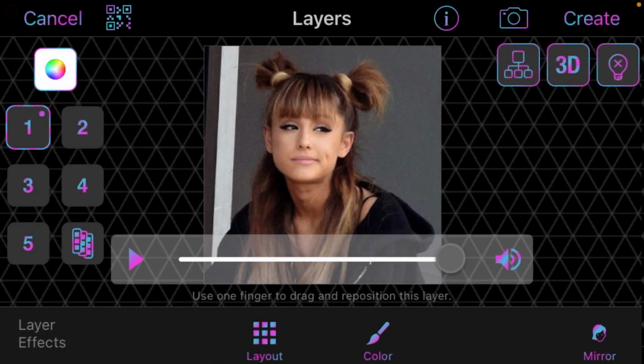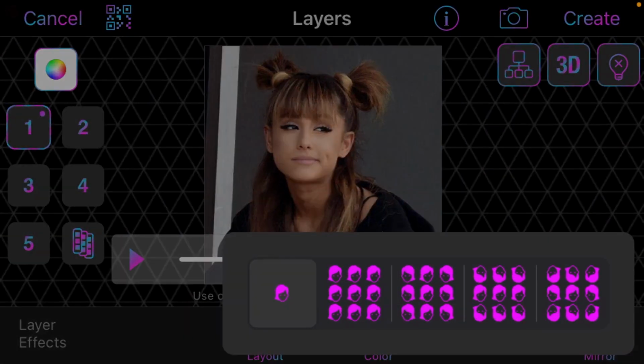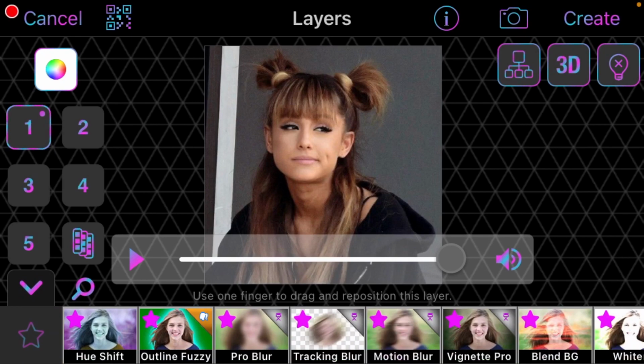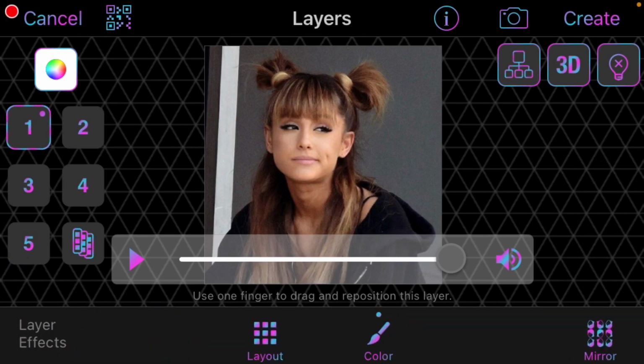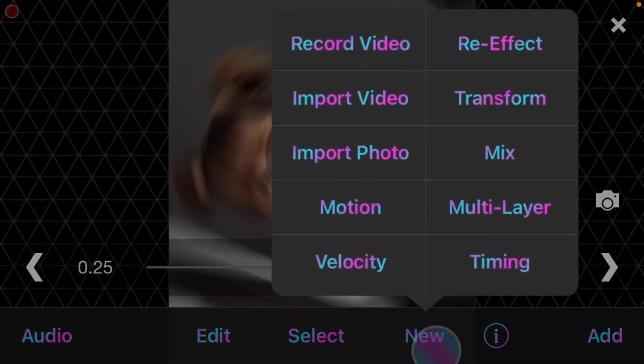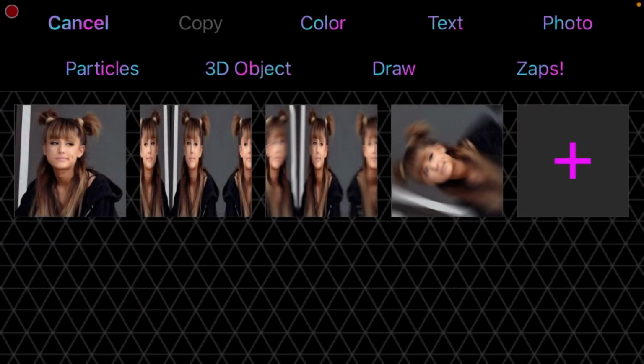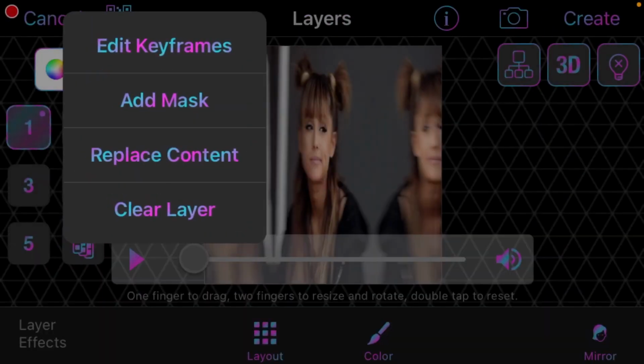Now press on Back, press on Mirror, and then select the fourth option. Press on Color, and then press on Tracking Blur. And press Create. Now press on New, Multi-Layer, press on 1, press on the clip with the squish transition. I don't really know what you'd call it.